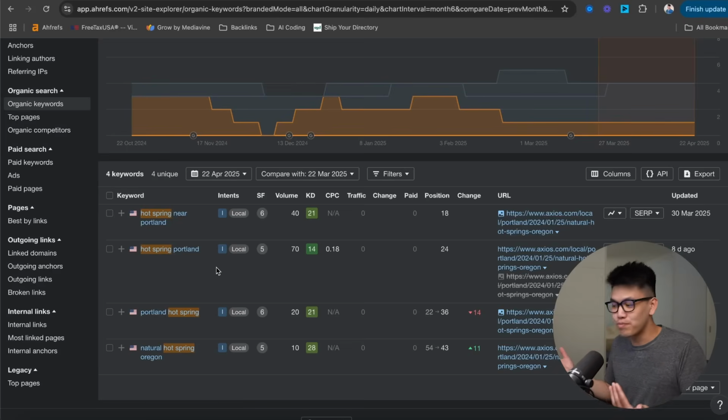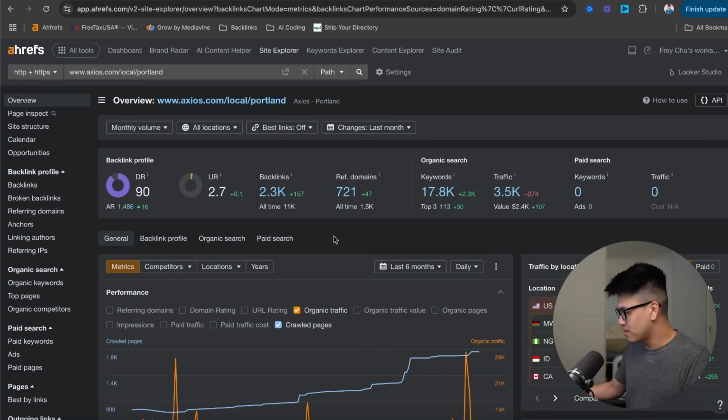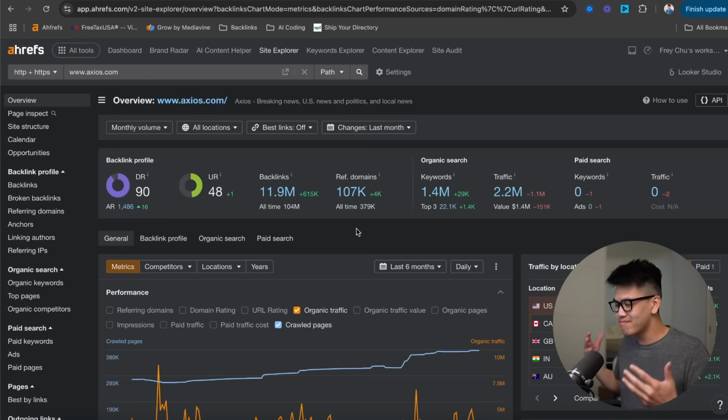Obviously, they're not a hot spring directory. They're not specialized in that topic. And they're not even on the first page. They're ranked on the second, third, fourth page for these keywords. I think what's carrying them to be referenced is their domain rating and just their general authoritativeness. So yeah, this is sad, but it's not really that surprising to me.